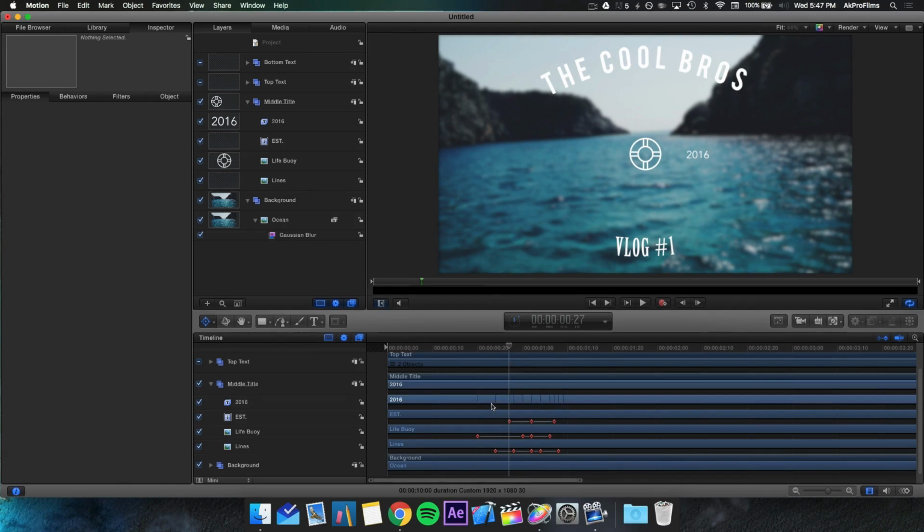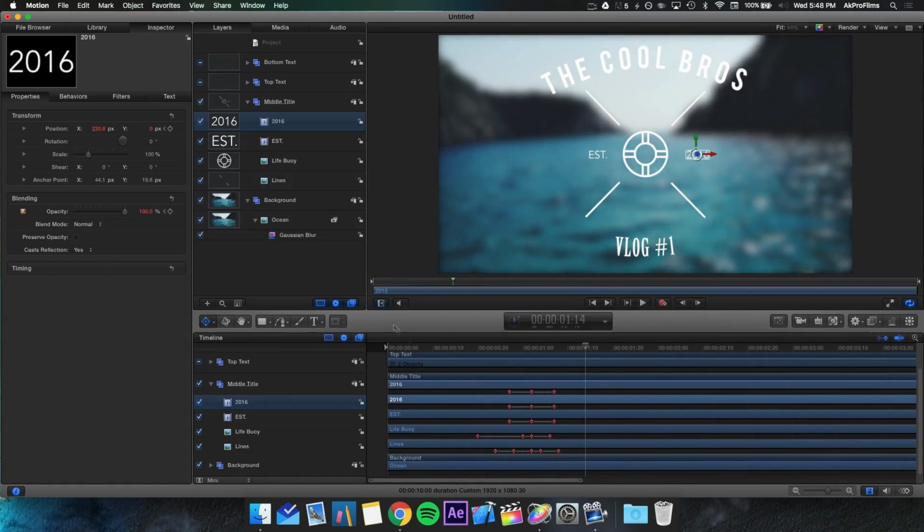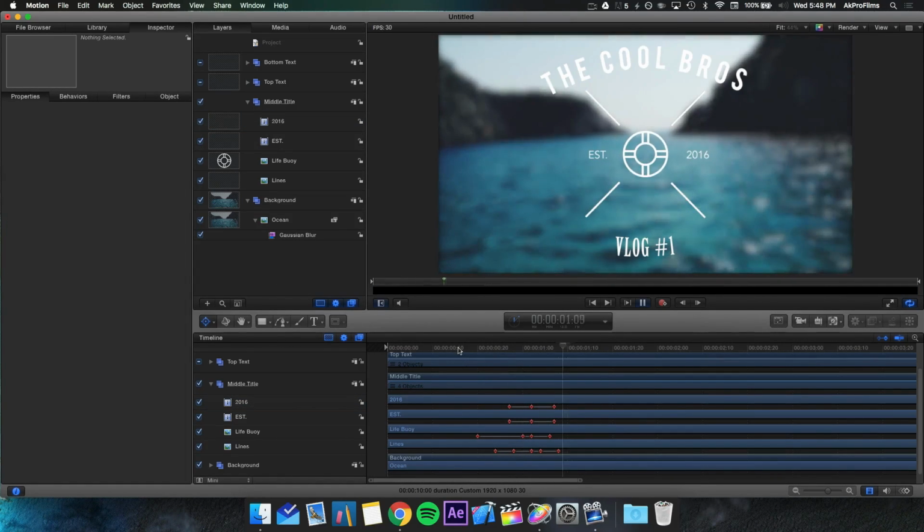Okay, now let's go to 2016 and let's do the same kind of process. So let's click there, and let's add an opacity keyframe there. Then let's go here, add another keyframe for both of those. And then let's go back to the previous one, drop down the opacity to 0. Go back one more. Let's bring it more to the center of the life buoy. And there we go. Looks nice. Yeah, there we go. This is looking really nice.